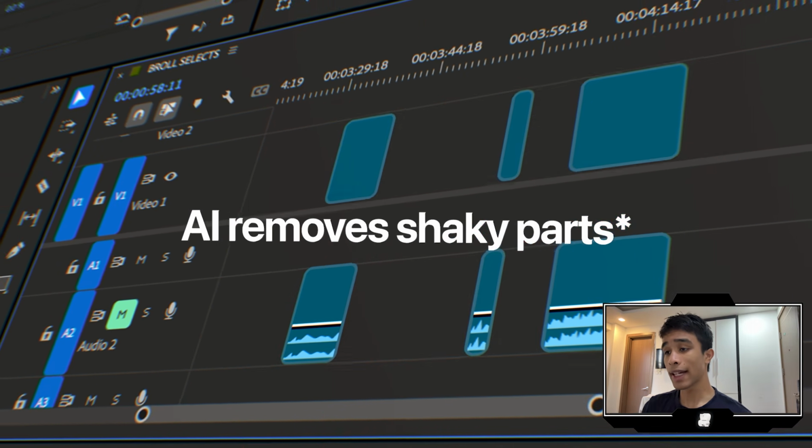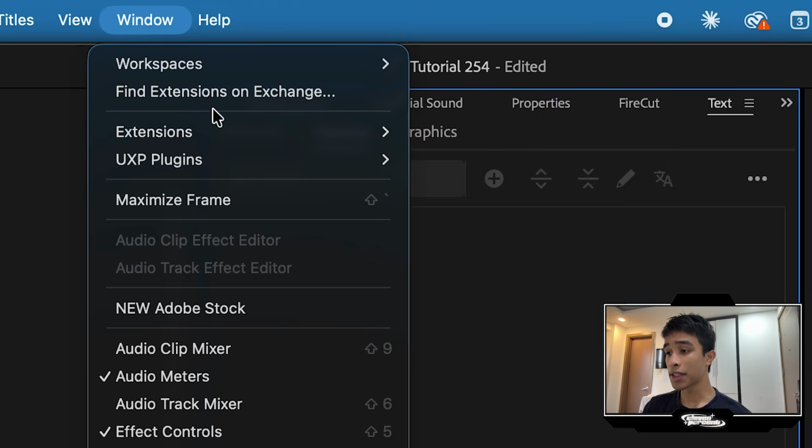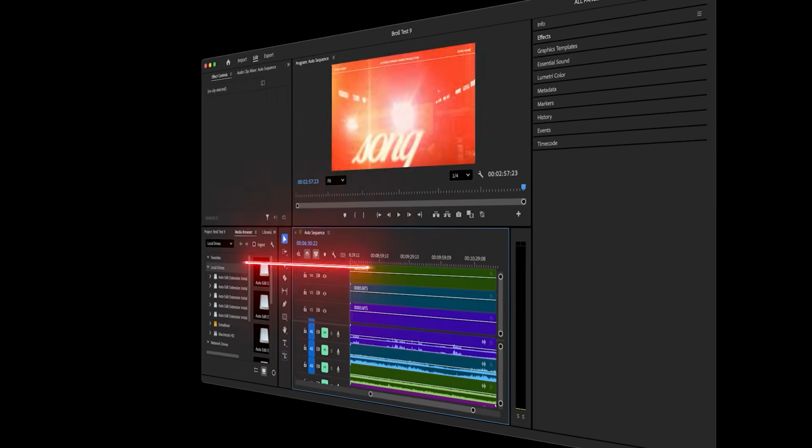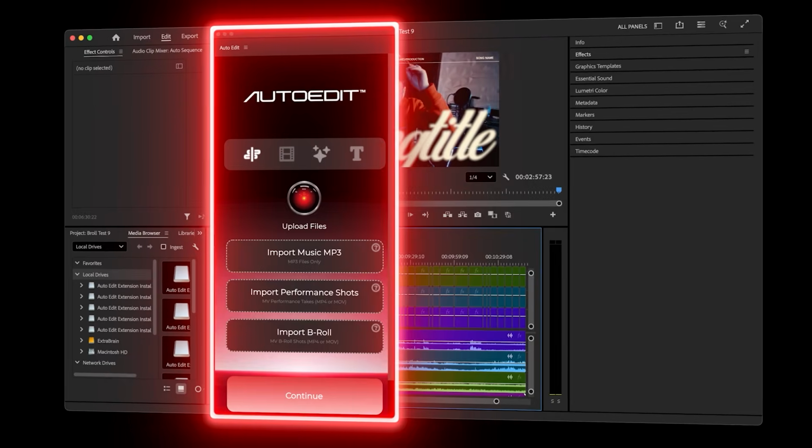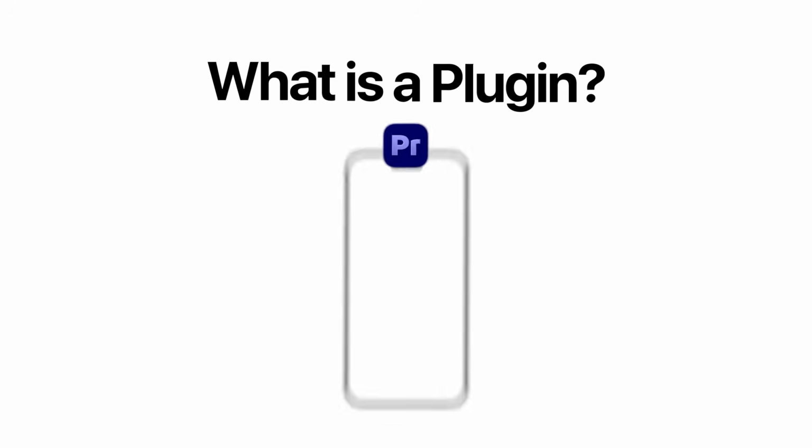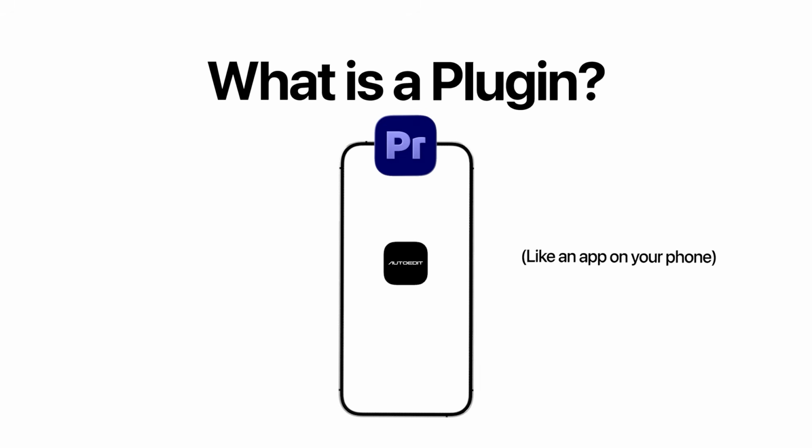But anyways, the way you access it is you go to Window, you hit Extensions, and you click AutoEdit Recap Mode. For those of you who don't know, plugins are basically like apps inside of Premiere Pro. If your phone is Premiere Pro, then the apps are plugins.